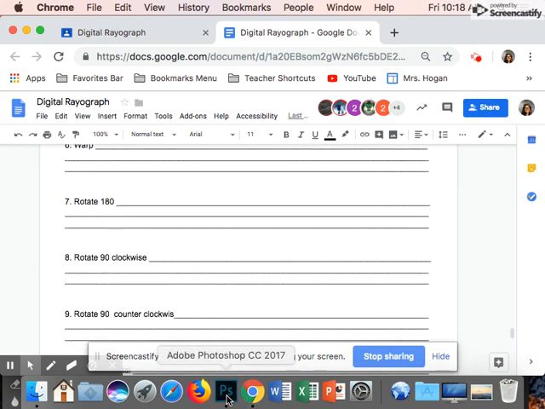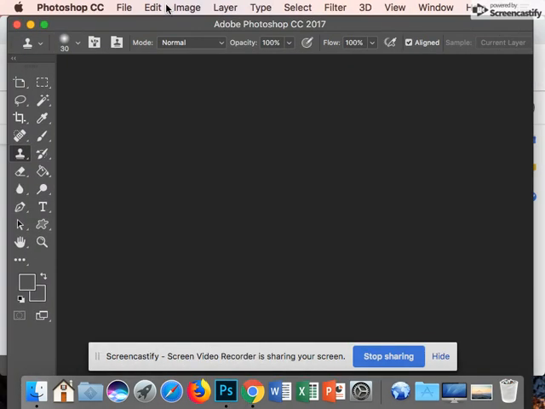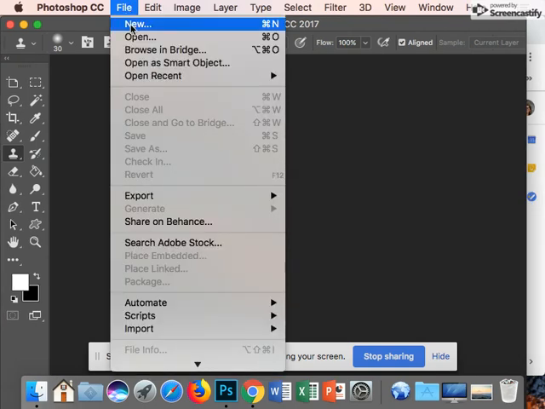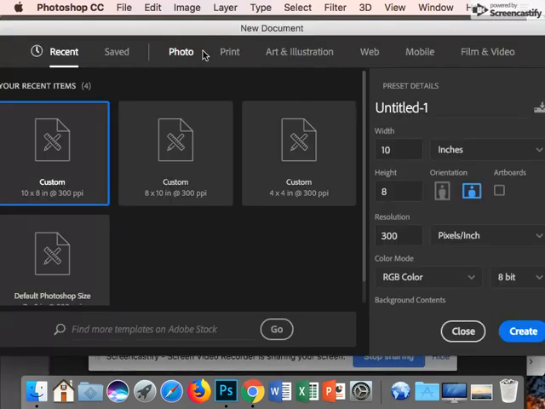Okay? So in Photoshop, you're going to do File, New, and we're just going to do it 8 by 10. You can either do it portrait or landscape. It's your choice. And then hit Create. Make sure the resolution is 300.